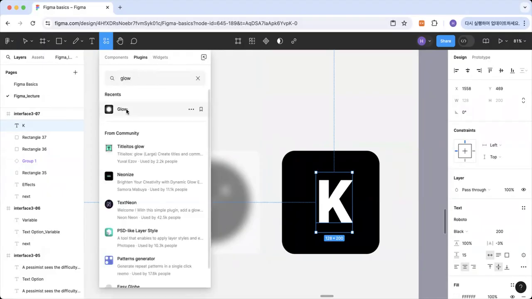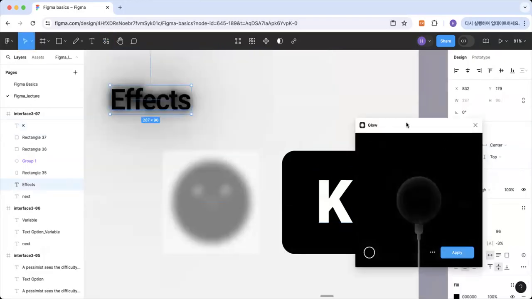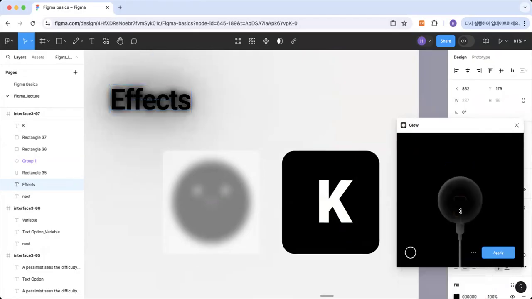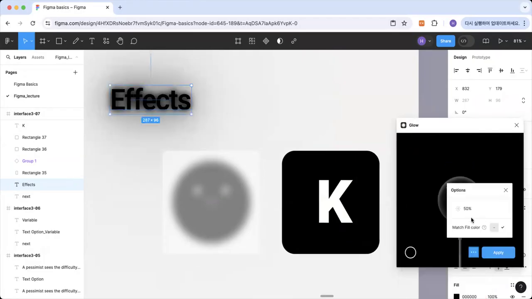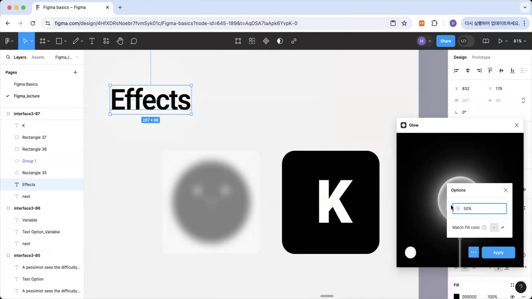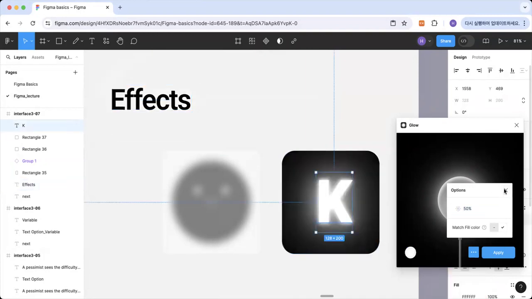You can easily find this result. And white color. Oh, yeah. When I select this one, the plugin applies to this letter.